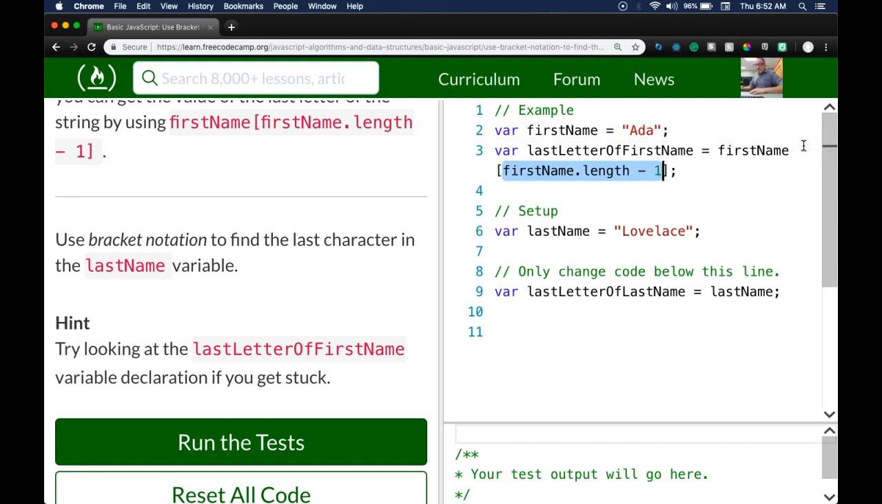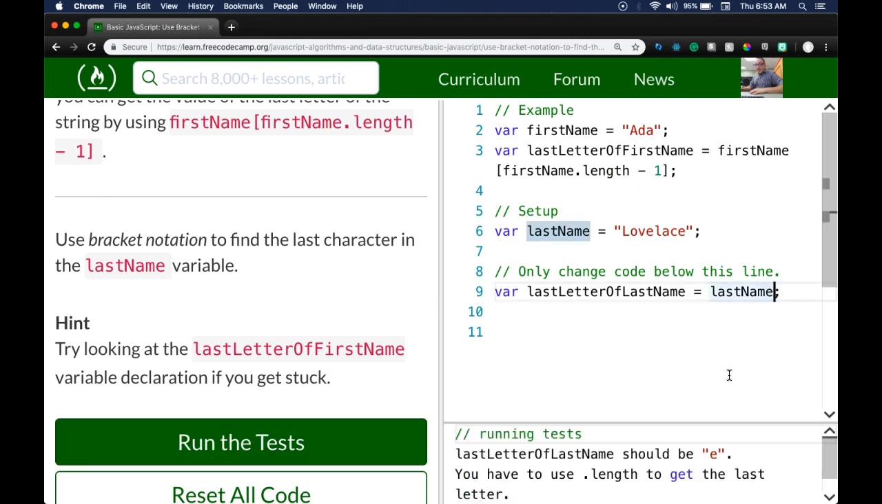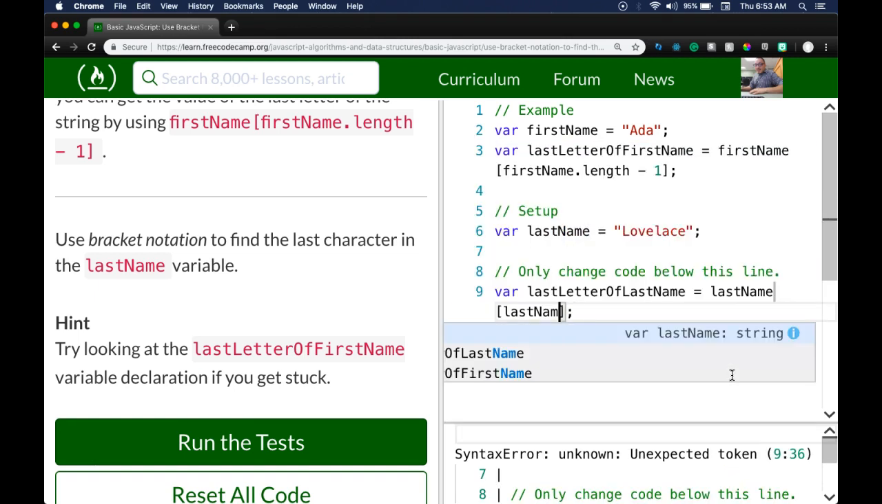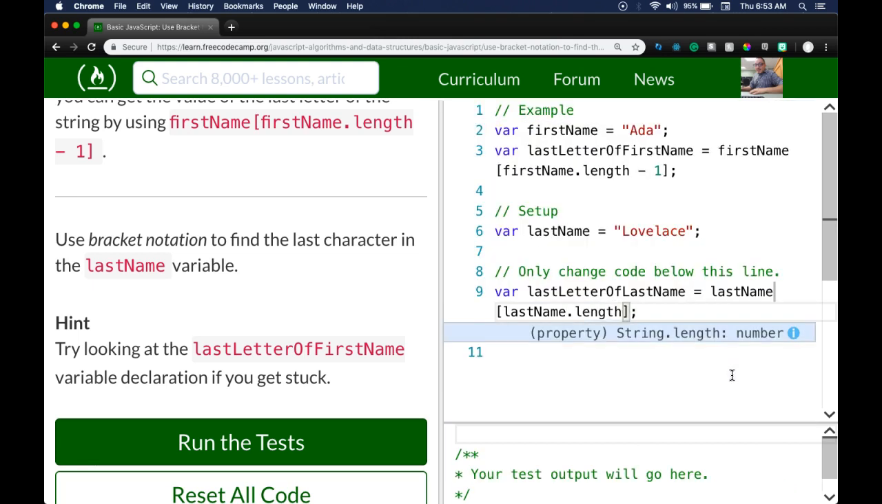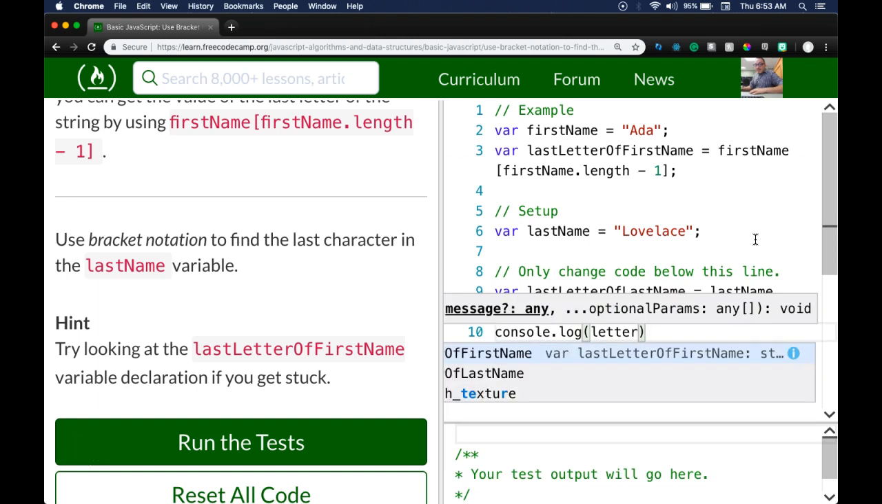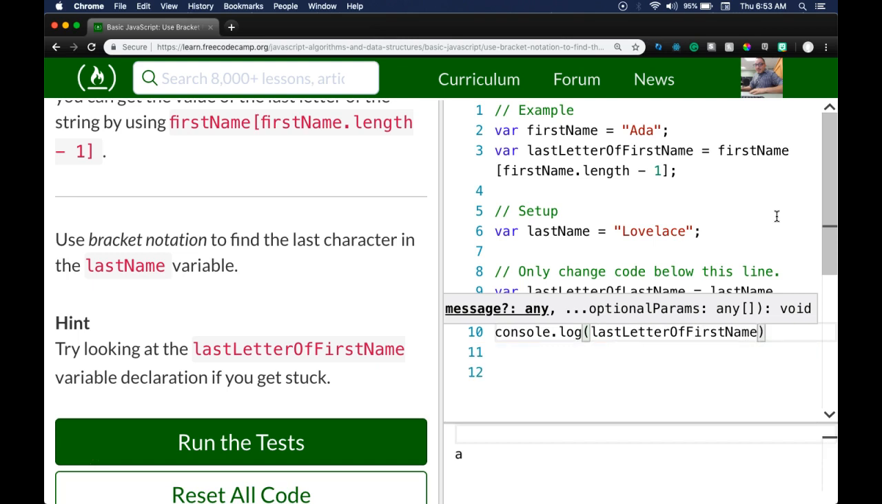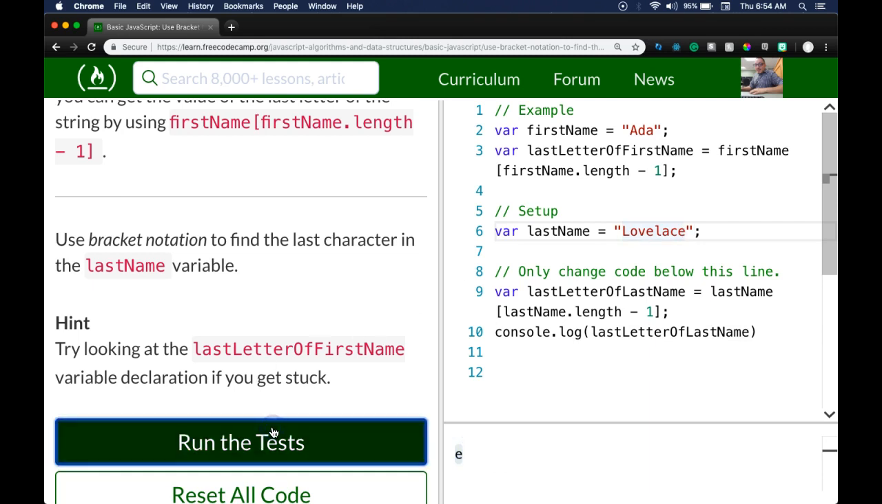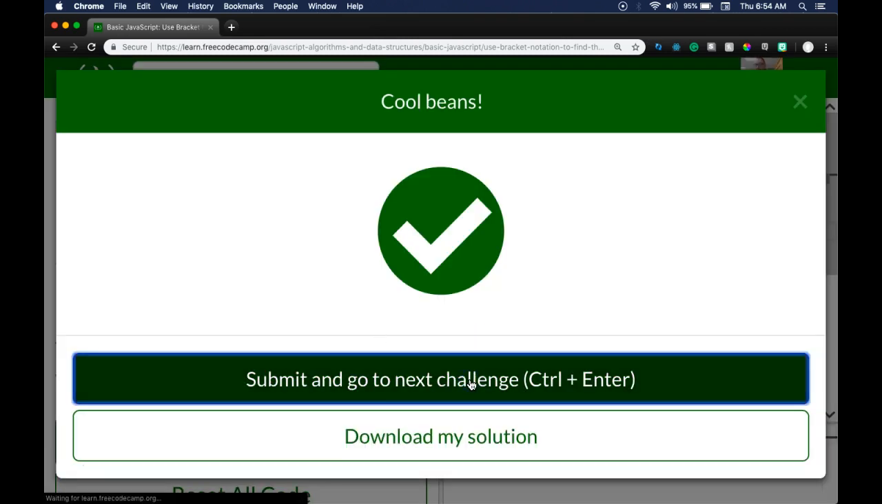So instead, we can use first name dot length minus 1 and always be able to get the last character of a name or of a string. So if we run that, oh, I forgot to do it here. Last letter of last name, it would be the same. So last name dot length minus 1. And again, we could console log last letter of first name, and we get that, and there's that E. Okay, run test. We did a pass. Go to the next one.